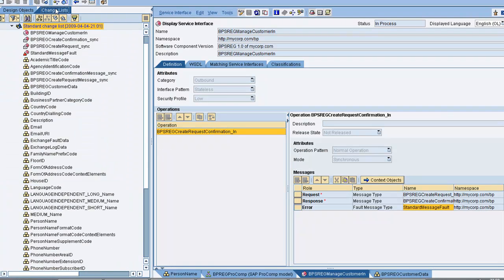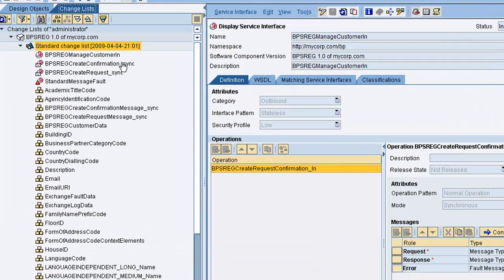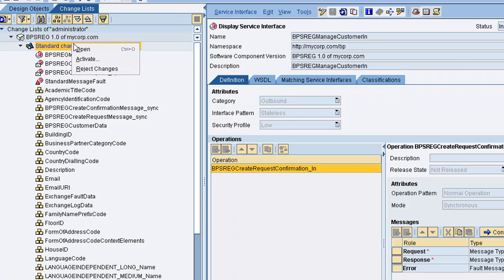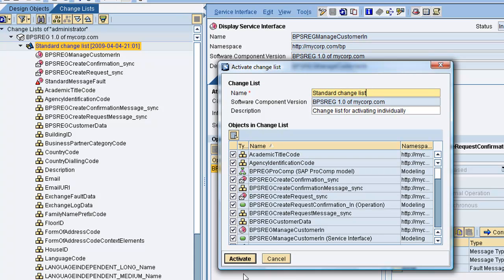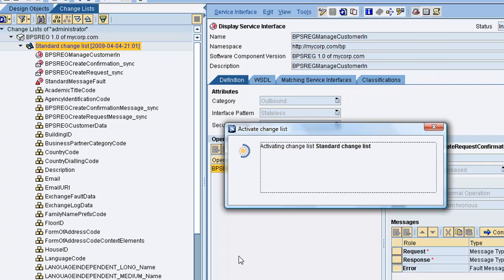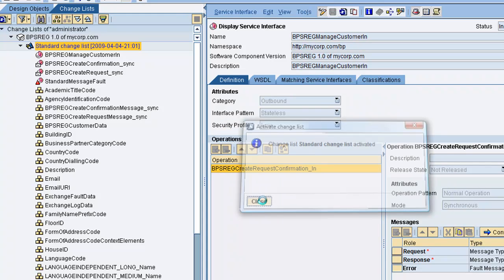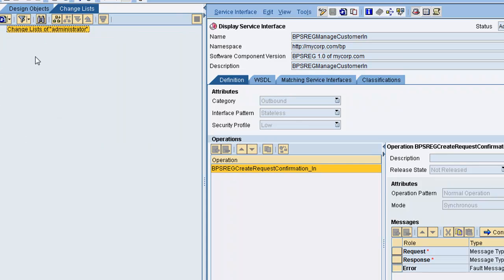So back in the ESR we choose the second tab, change list. In this change list we see all the objects we modeled. We right click, select activate and start the activation. So now we see that the change lists are empty and all objects have been activated.